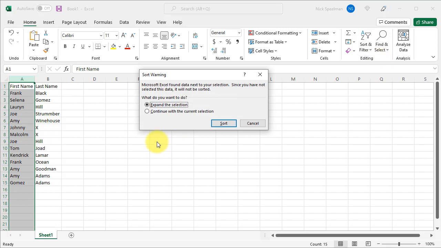What it's telling me is, hey, you've got column A selected, but right next to column A is column B that has data that looks like it probably goes together. So if you stick with what you're doing right now, your first names are going to get out of sync with your last names. So I would end up with something like Frank X and Joe Ocean and Gomez Lamar, which is not what I want.